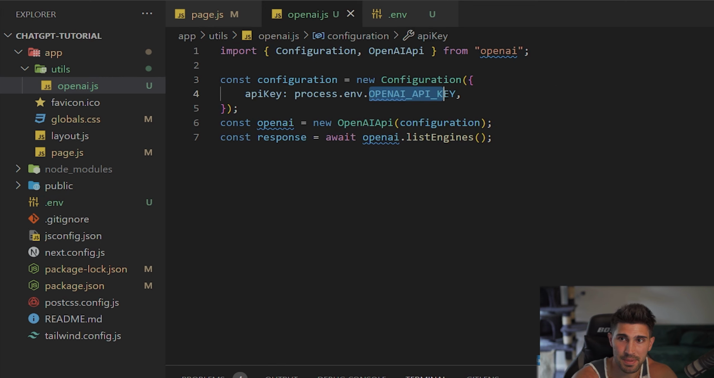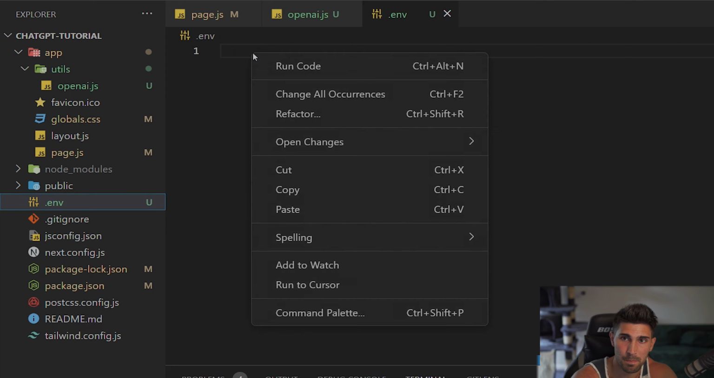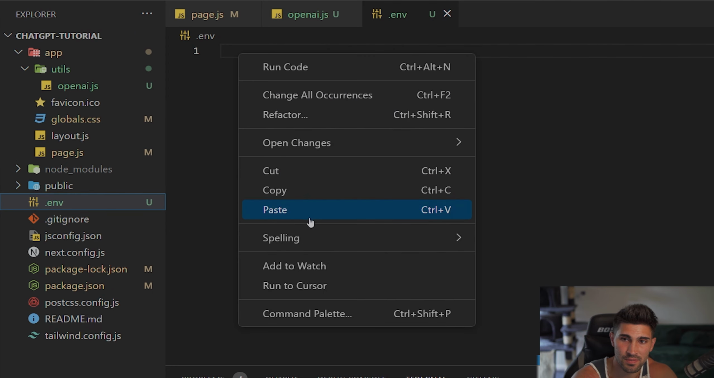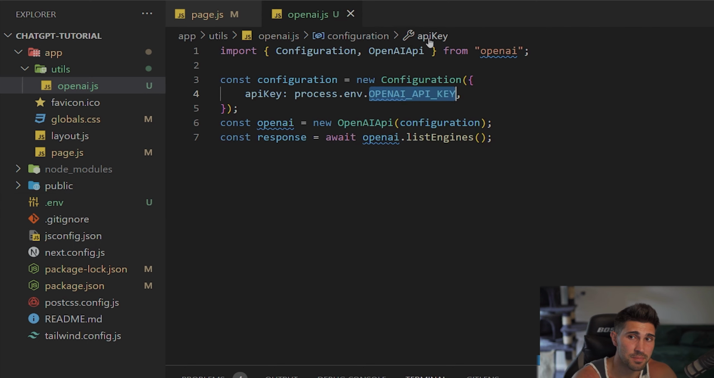Let's copy this value here, paste it inside of the env file, and then you're just going to paste your secret key right here. I will do that off screen, but I'm going to paste my secret key here, and then you're ready and connected to OpenAI. After that, we are initializing the OpenAI variable to the OpenAI API, passing through this configuration.